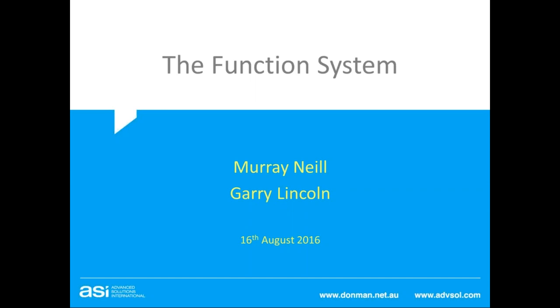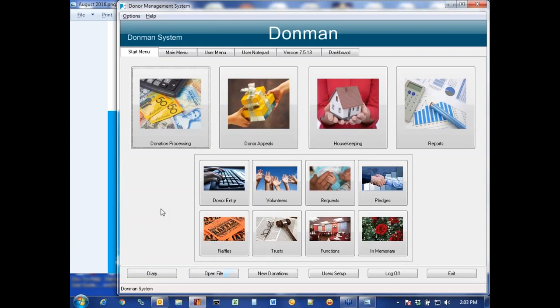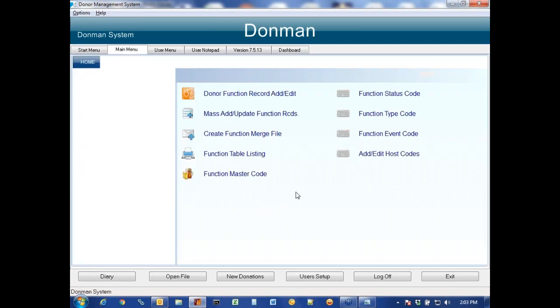So to begin with, the first thing I want to indicate is that the system itself is part of the base system. So everybody will have the function system. You can see here on the Start menu that we have the function option here, and when I click on there, it gives us the various options that we have in terms of using the function system.